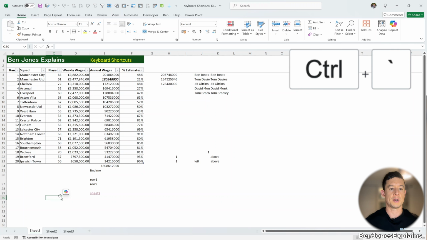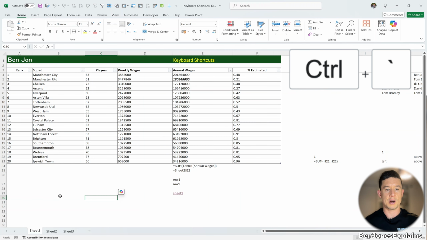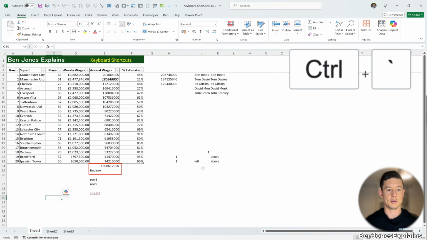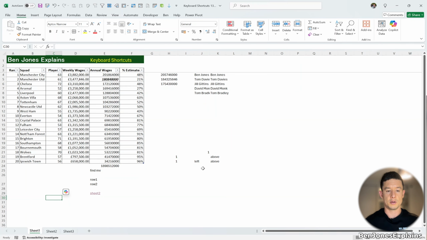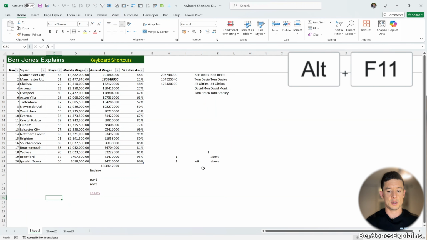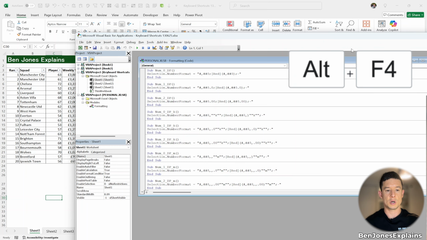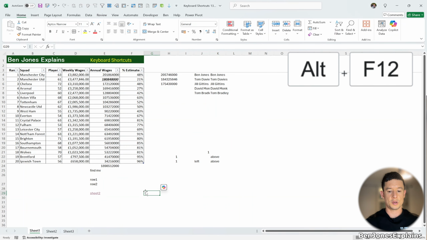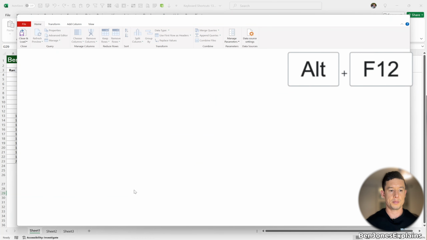To quickly audit whether you've got formulas in certain cells, you can toggle on and off show formulas with Control and grave accent. You can see my formulas are now displayed where there is any. Control and grave accent again to return to see the results. If you use VBA, the quick way in is Alt and F11. Alt and F4 closes your current window. Alt and F12 is to get into Power Query.